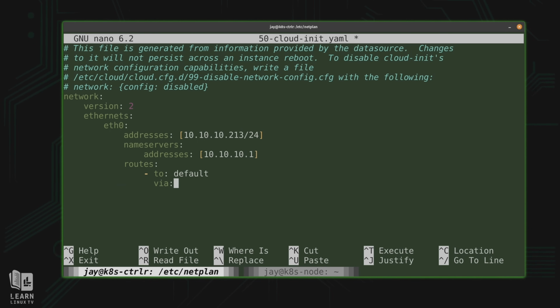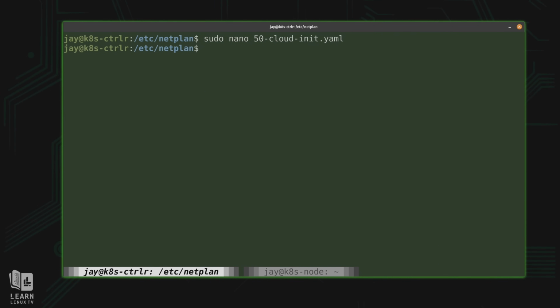and then via. So I've typed in the default gateway IP address, as you can see. In my case, it's the same IP address as the primary DNS server, so pretty simple. And what I'll do is save the file, Control-O, and then Enter, and then Control-X to exit out.